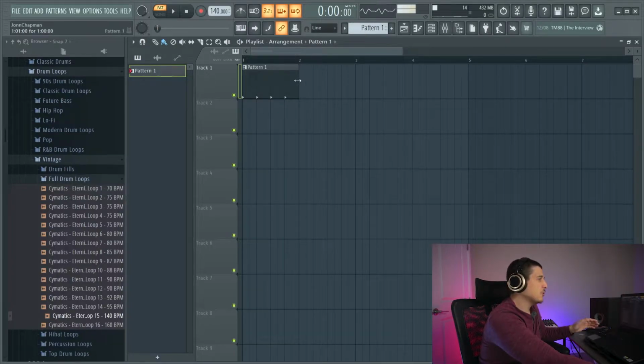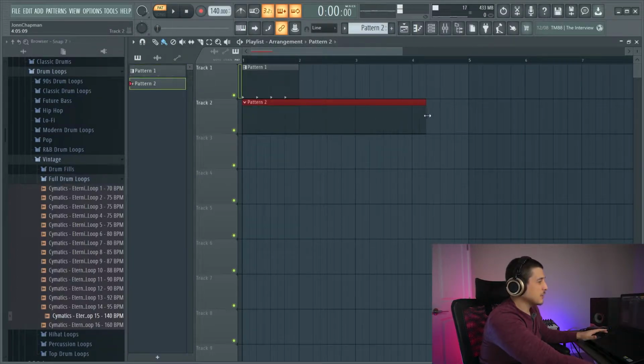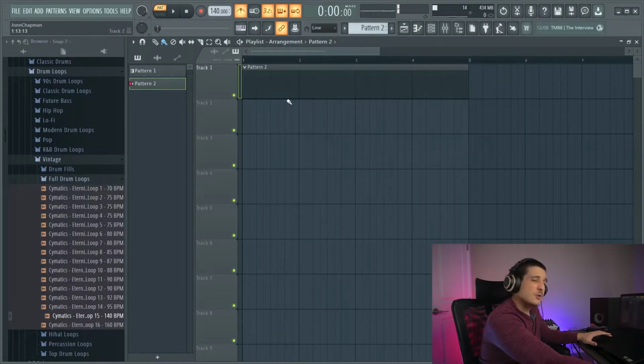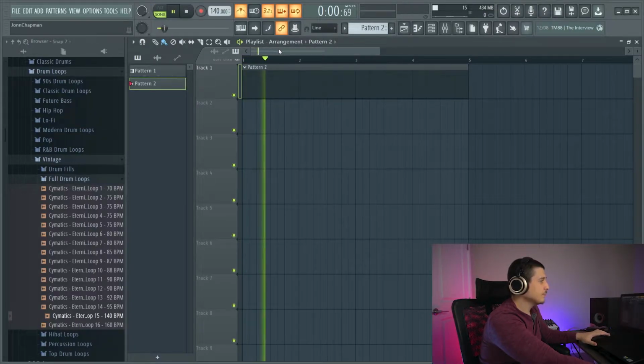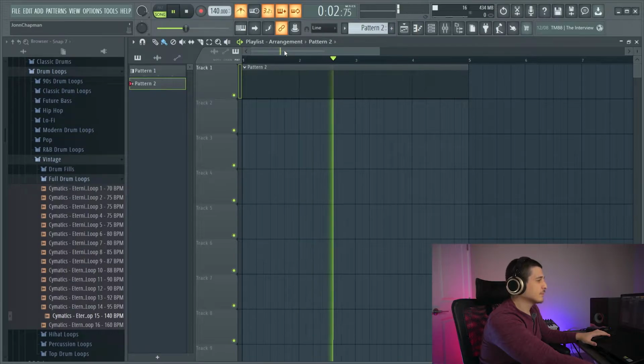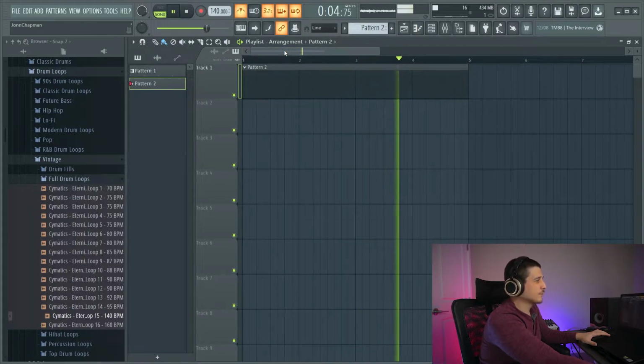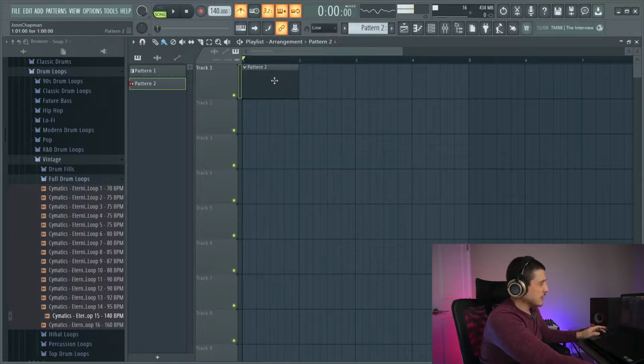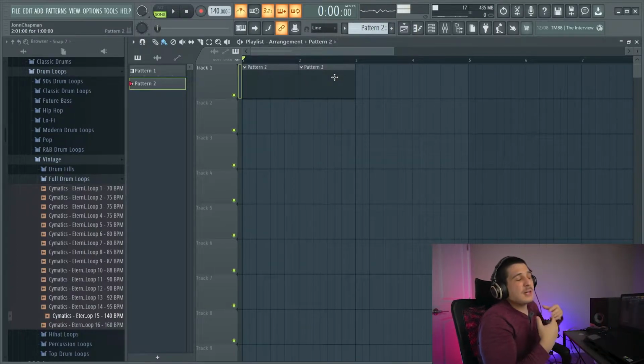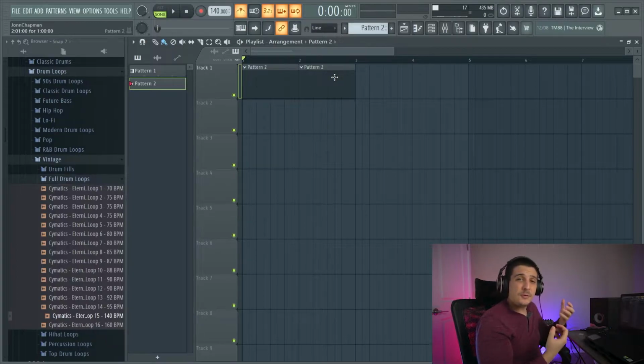Generally, every new bar is going to have emphasis on the 1. So if we add an empty pattern here, get rid of this one, and just listen to the metronome, you'll hear emphasis at the beginning of every bar. And the reason for this is because this has to do with the way we as humans feel music.